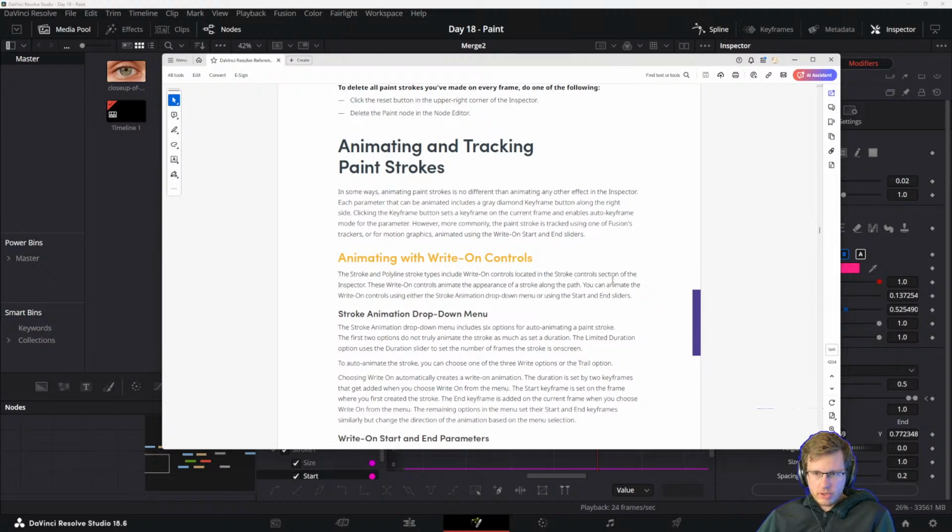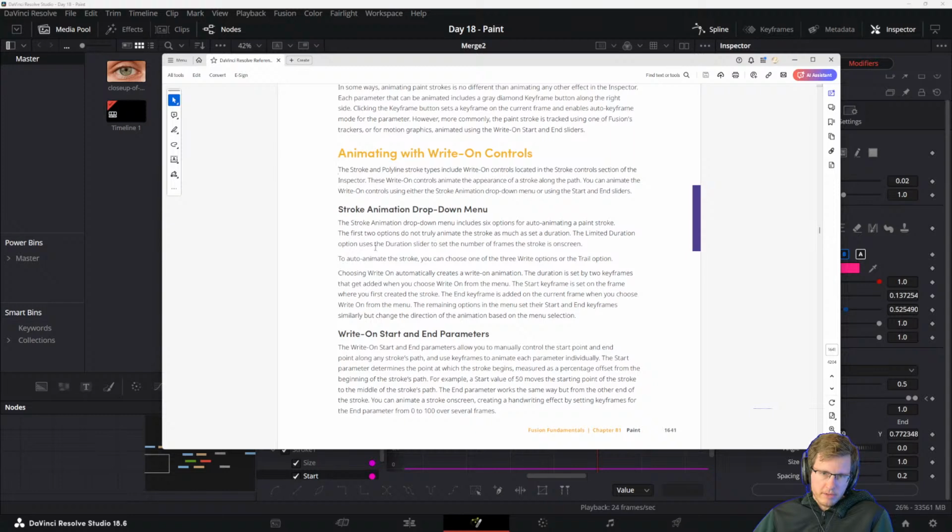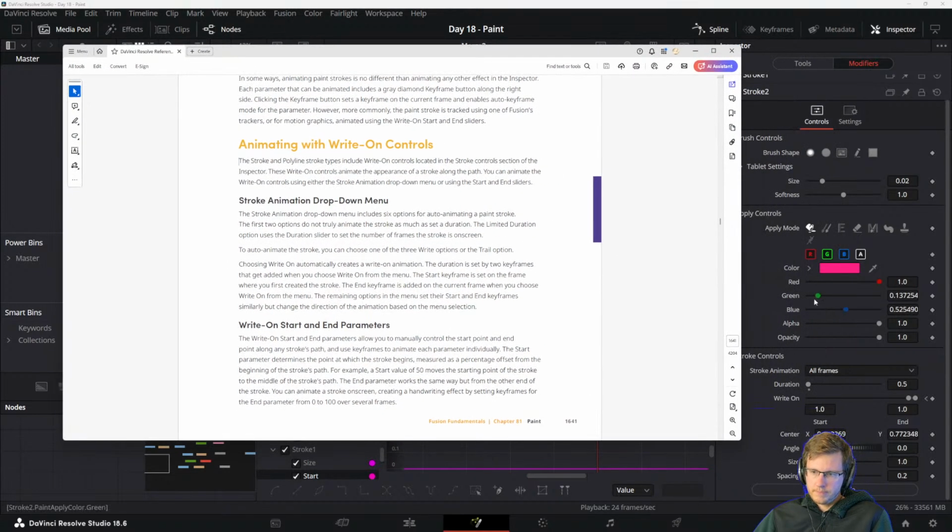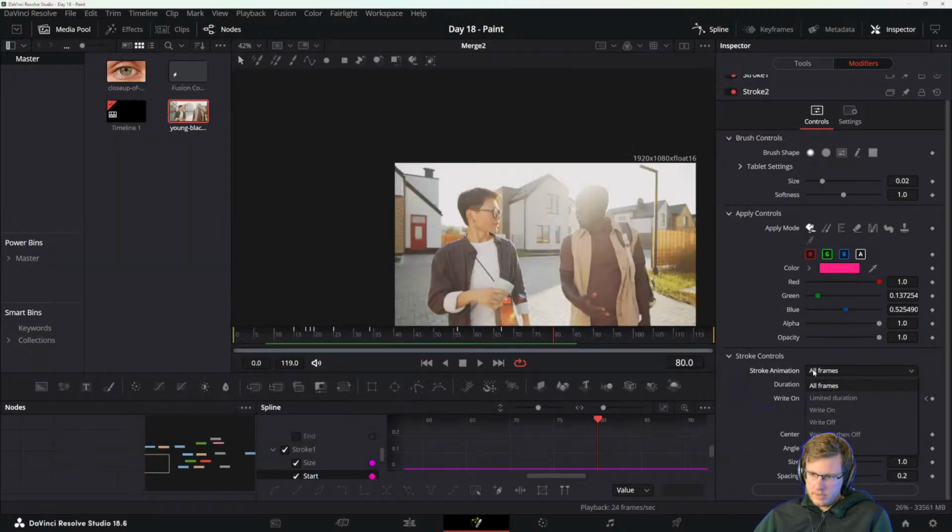located in the stroke controls section of the inspector. These write-on controls animate the appearance of a stroke along the path. You can animate the write-on controls using either the stroke animation drop-down menu or using the start and end sliders. That's what we just did. Stroke animation drop-down menu. Oh, that's what this is. Yeah, I didn't even see this yet.